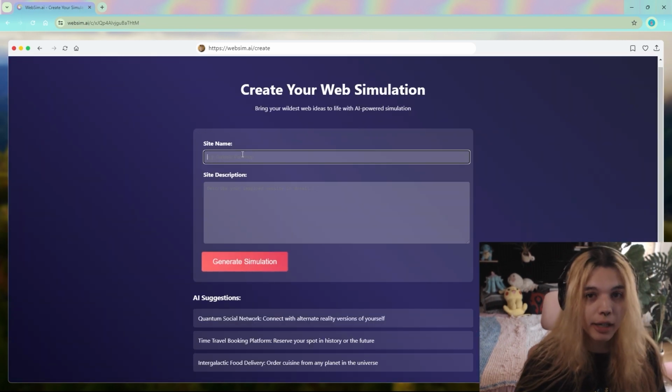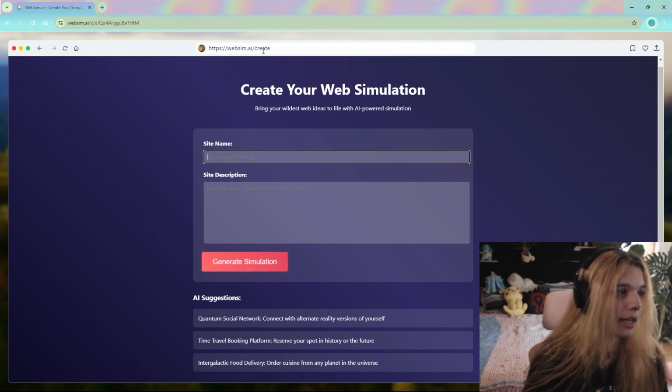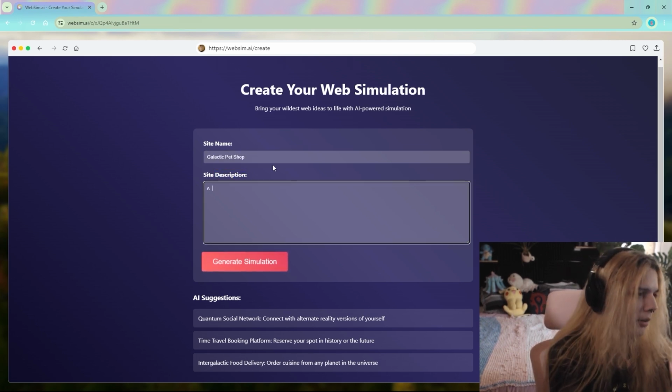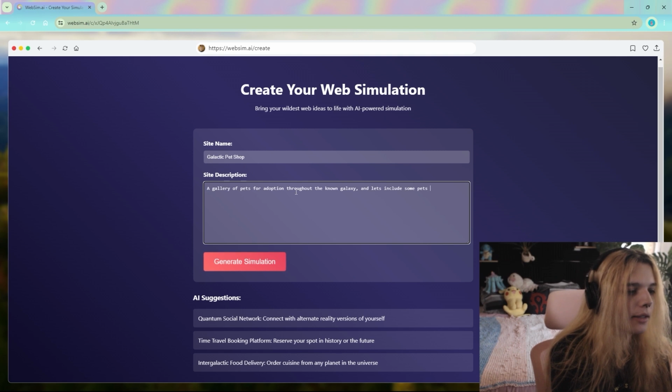By clicking Start Simulating, it took us to the URL websim.ai/create. So we're gonna type in Galactic Pet Shop, and then we're going to do a gallery adoption through the known galaxy and pets that made their way from unknown portions of the galaxy.